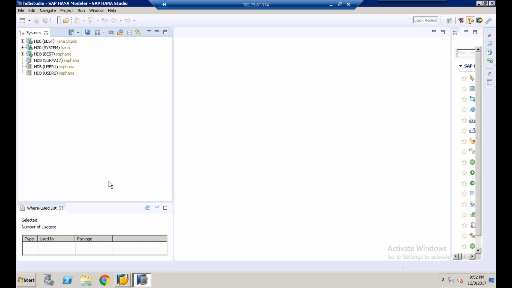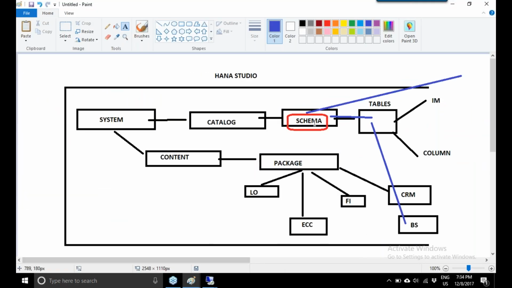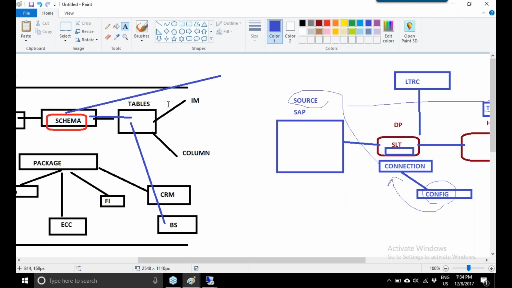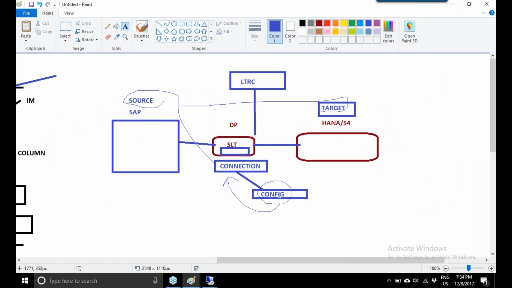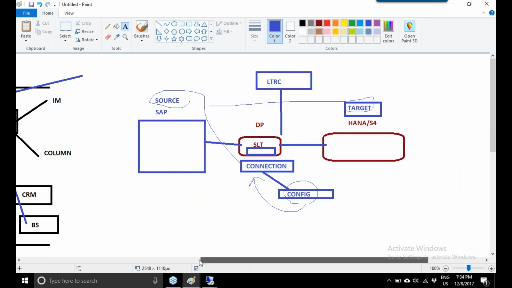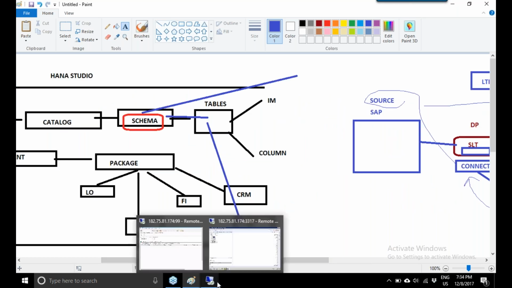Let us go back. Let us see where the system called SAP HANA is. Please see here you have SAP HANA. Expand the system. Now where do you find schemas? Participants, where do you find schema? The schema is under catalog. Where is catalog? Under system. How did the schema get created? By SLT. In SLT, who created it? The configuration created it.